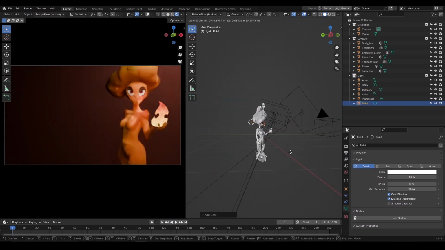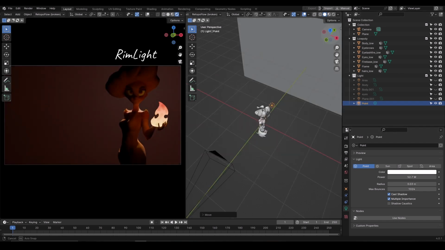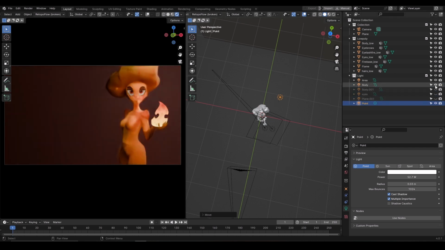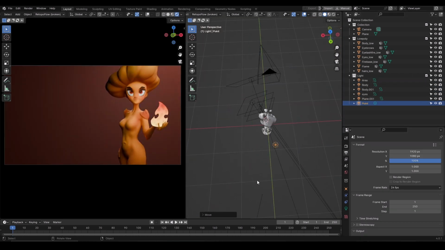Now I will add a point light real quick. This time it is for the rim light. Let's see if we can get a good highlight without linking it first. Rim light is commonly used to add contrast to the character. It highlights the edges of the character, and I want the rim light to highlight those places which are less affected by the light. This looks pretty good now.